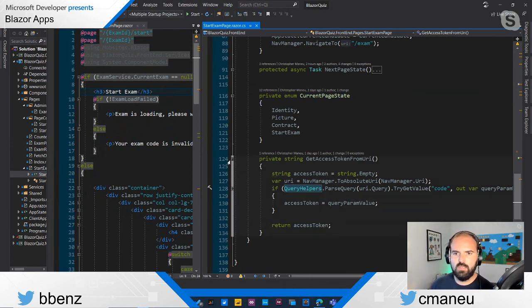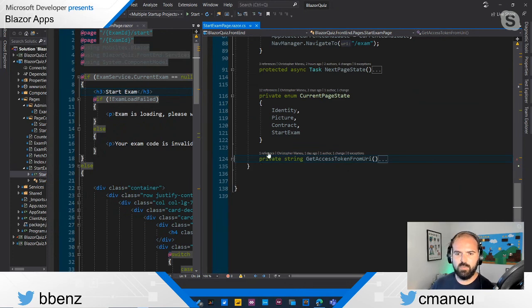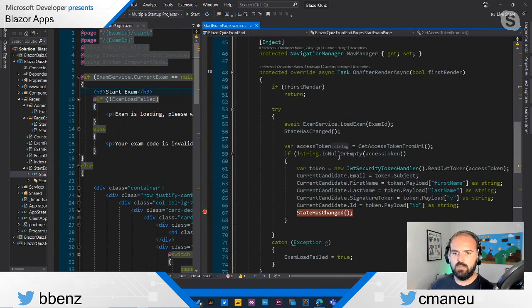So if I go back to this, when I have the string from the query string, I can just use the ReadJwtToken method from the JwtSecurityTokenHandler to actually get an object that allows me to get the information from the token. And as you see here, I'm getting all the properties from the payload.